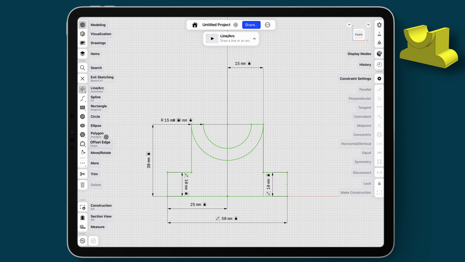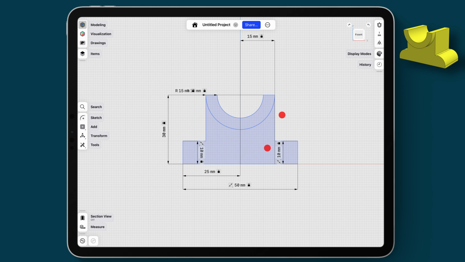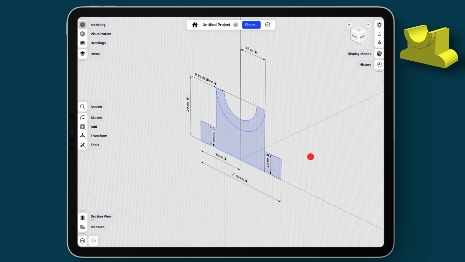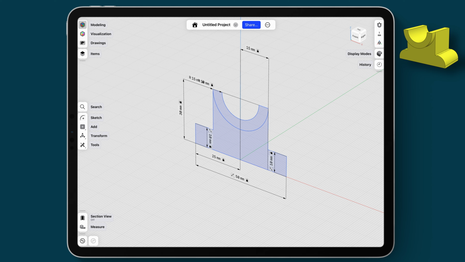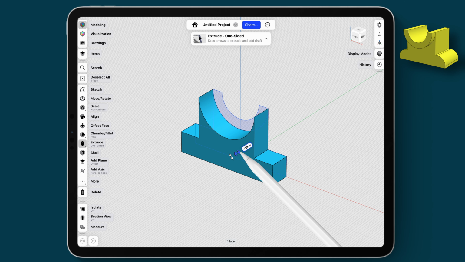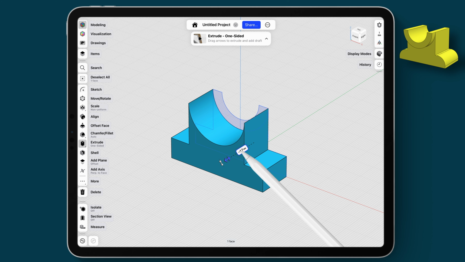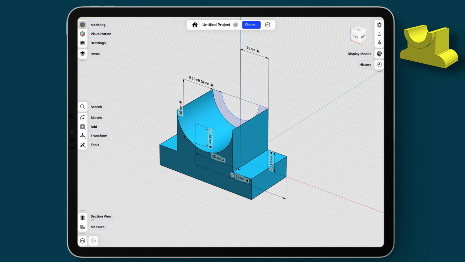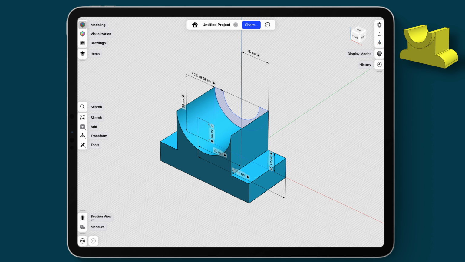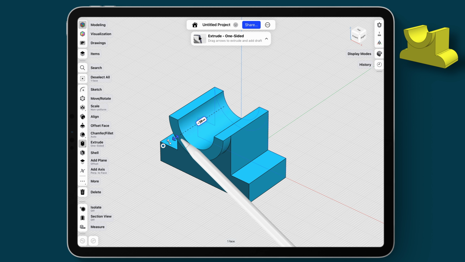Now exit the sketch. Use your finger or the cube in the top right corner to rotate the view. Tap inside the lower contour and use the arrow to extrude it by 25 millimeters. Tap inside the top contour and extrude it by 30 millimeters.